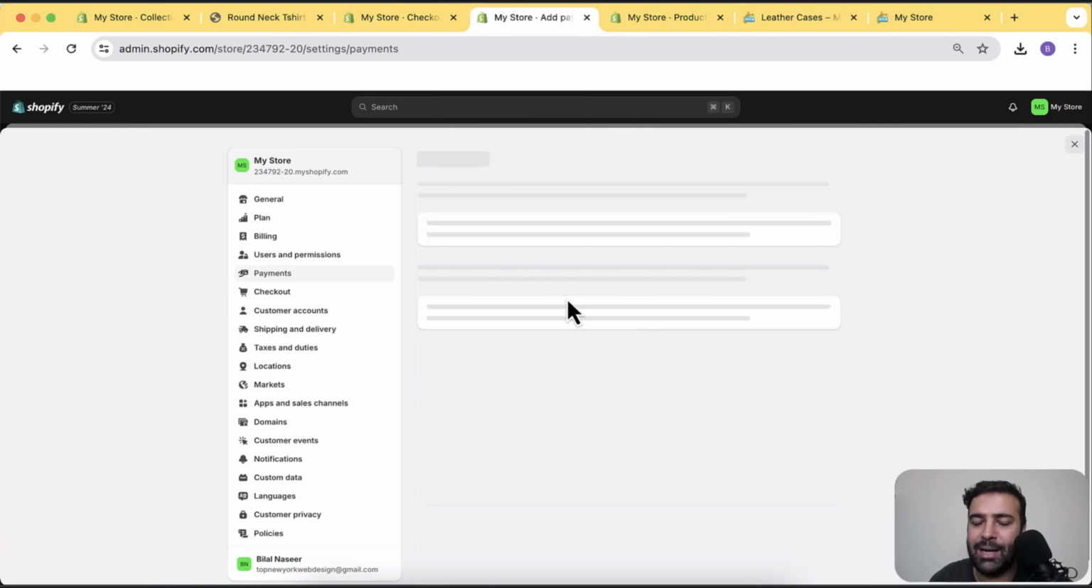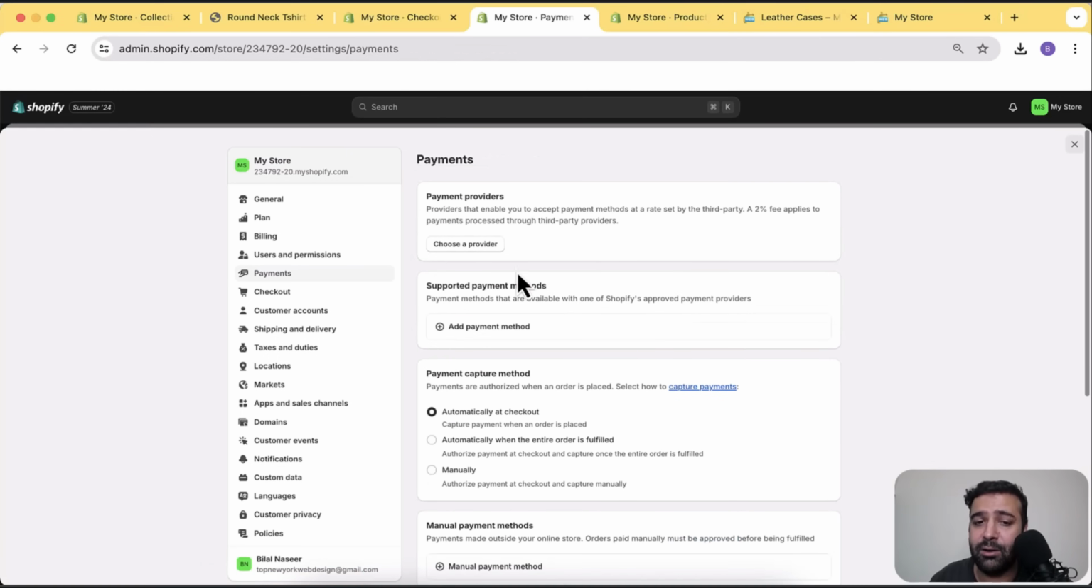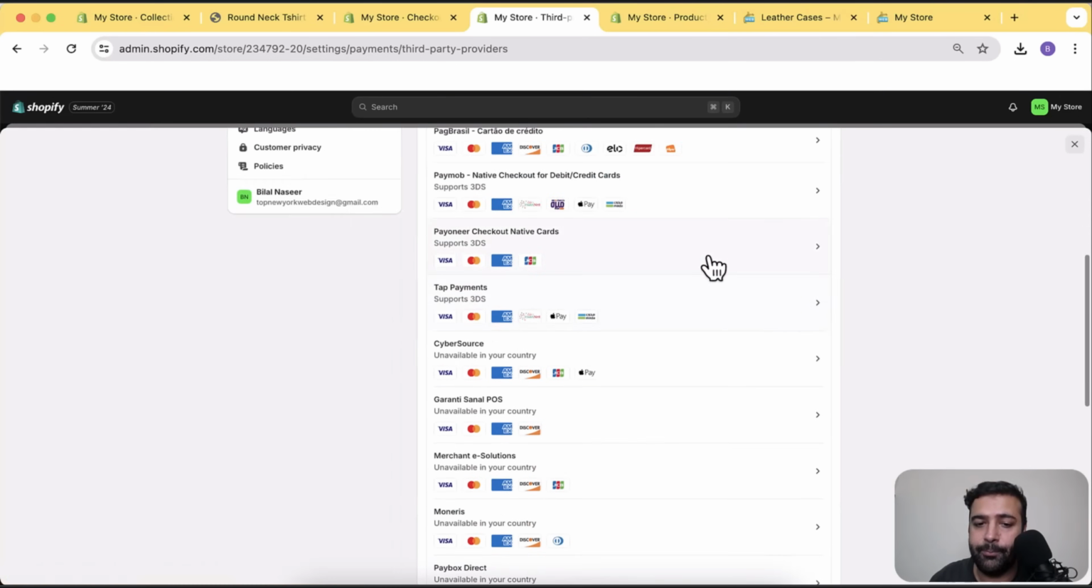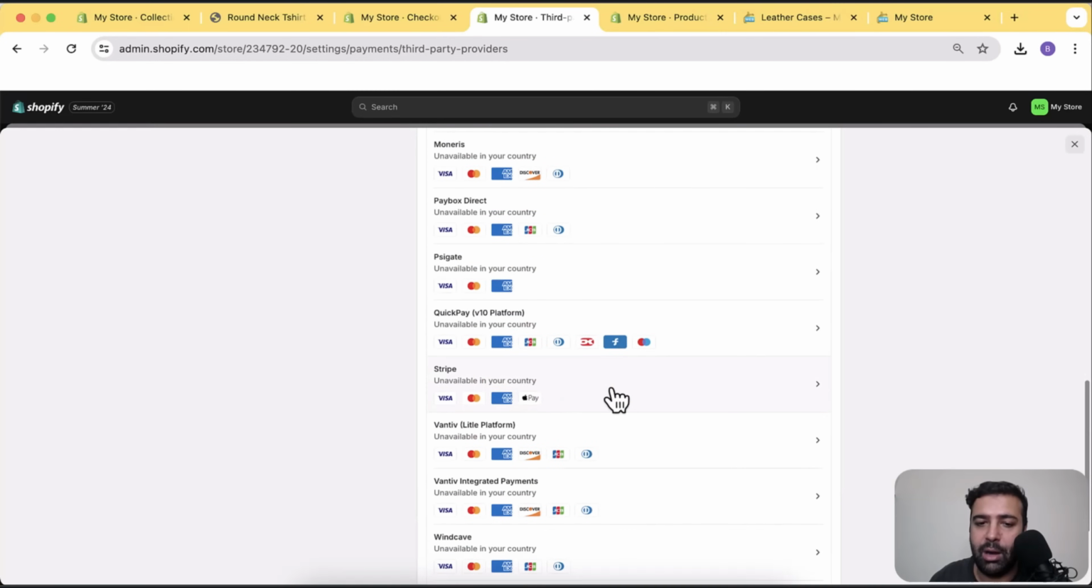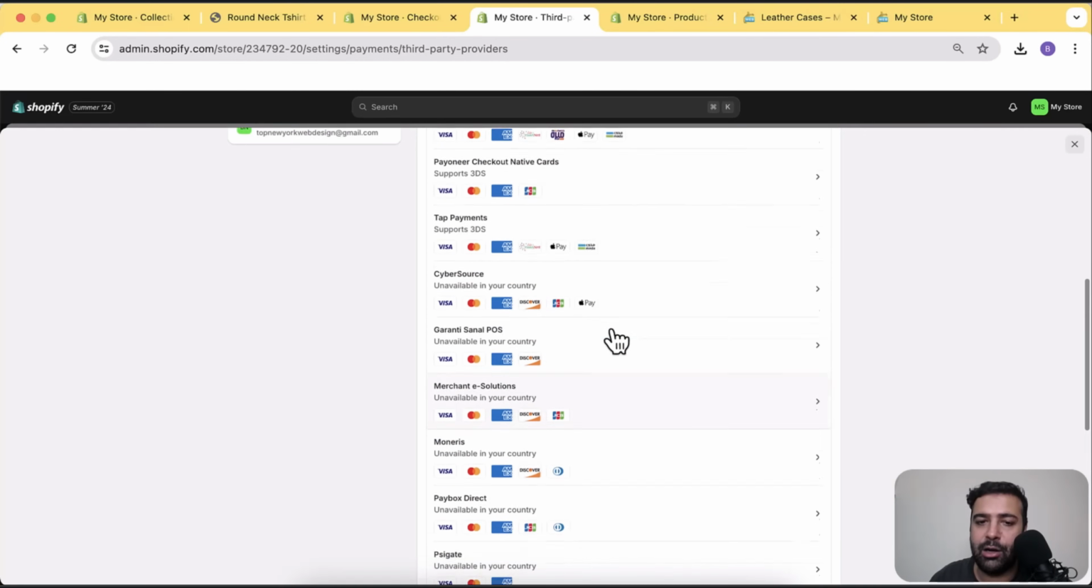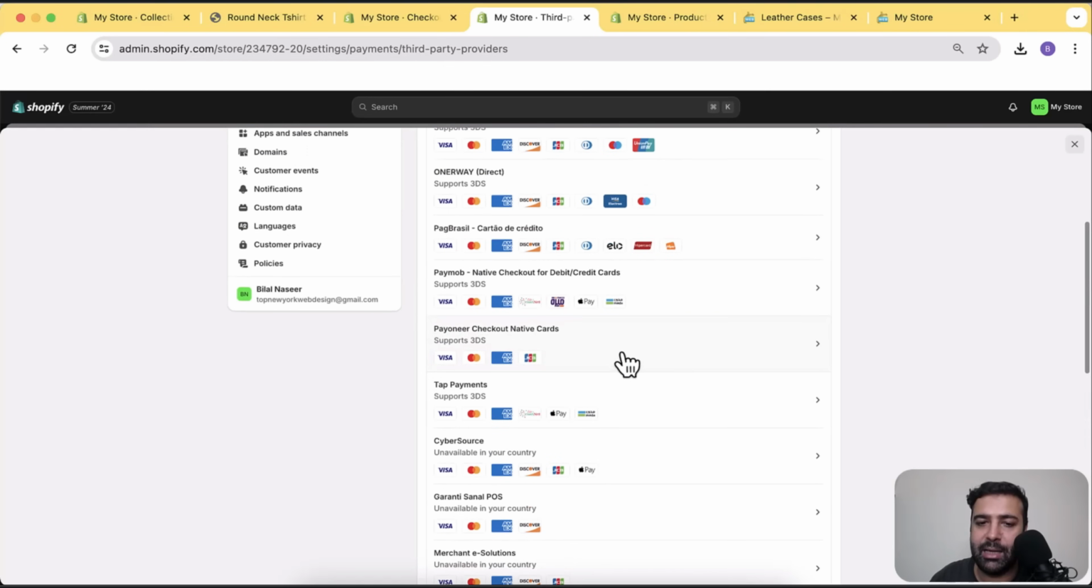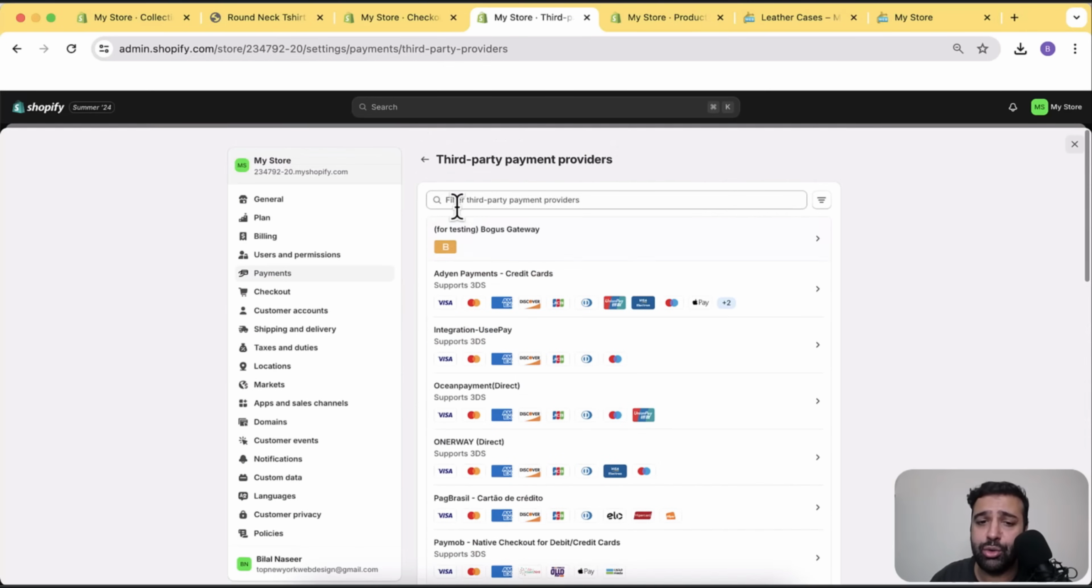Shopify personally provides their own payment gateway, and they prefer that payment gateway, which will show up here. So in choose a payment gateway, you have these options, where you have Stripe and all other payment gateways which you can basically add to your store.